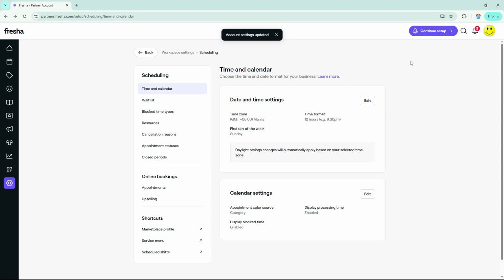You've successfully customized your time format on Fresha. It's one of those simple tweaks that can make a big difference in how you view and manage your time.